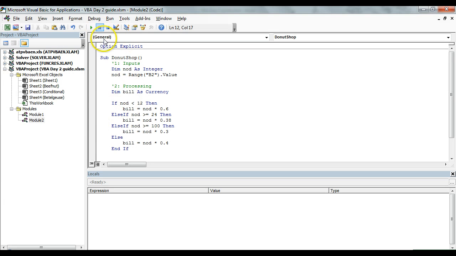Now come back here, F8. Okay, is it less than 12? No, so it skips it. Is it greater than or equal to 24? Yes, it is. So it goes in there. We don't want it to go in there. And since it went into that one, it automatically skips all others because it believes that only one condition should ever be evaluated as true in a single if block. So we need to modify this.